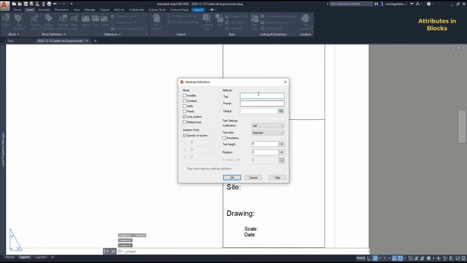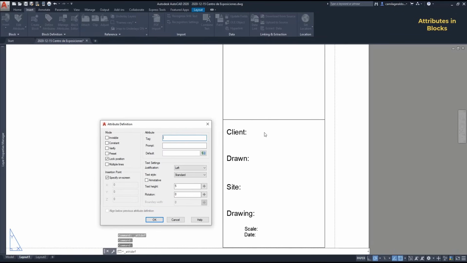Click on it, and the Attribute Definition window shows up on the screen. Then there are 3 main fields to fill for each attribute. First, we insert the tag, which is just used to indicate the position of the attribute. This text appears in capitals, and you can't put spaces between characters, so remember this. Below, you should type the prompt sentence. For example, if I want to fill with the name of the client, I type client name.